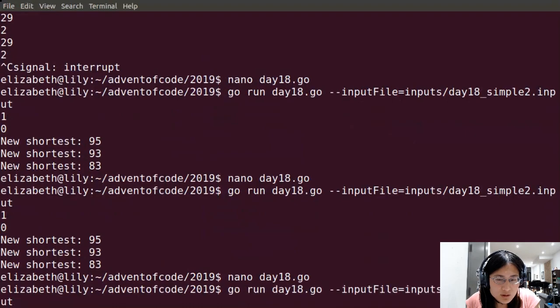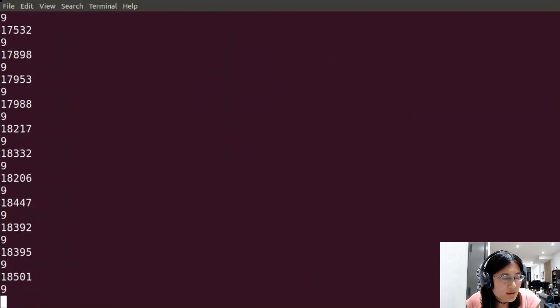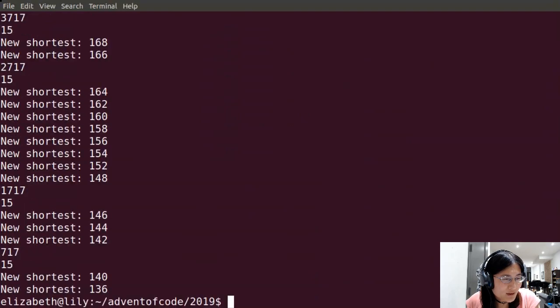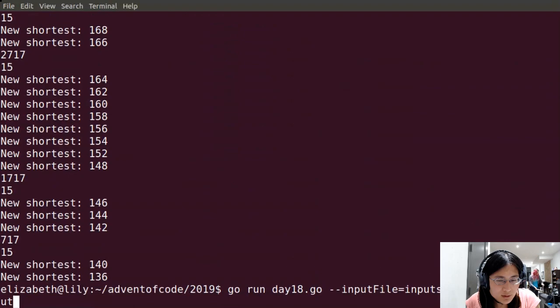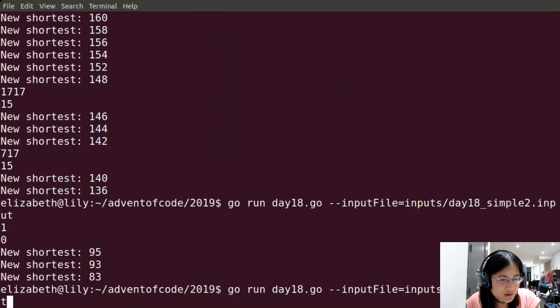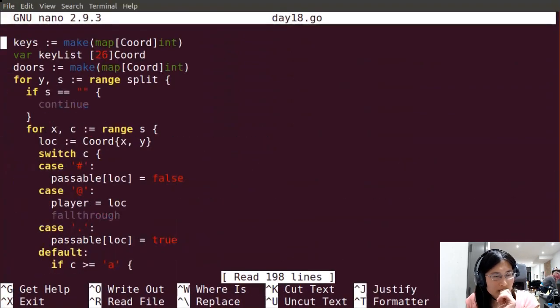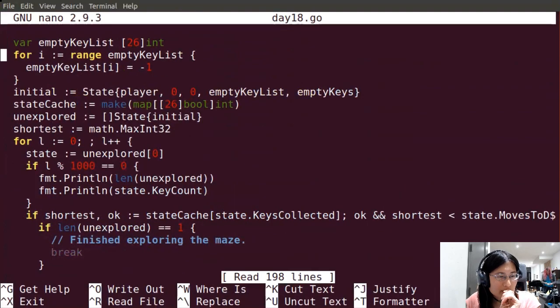Let's see whether my wrong algorithm can search this space now. Oh, yeah, that's much faster. And that finds the 136 step case. That's good. Okay. So that's all fine. The problem is now I need to debug a correctness issue. Okay. That feels much better.